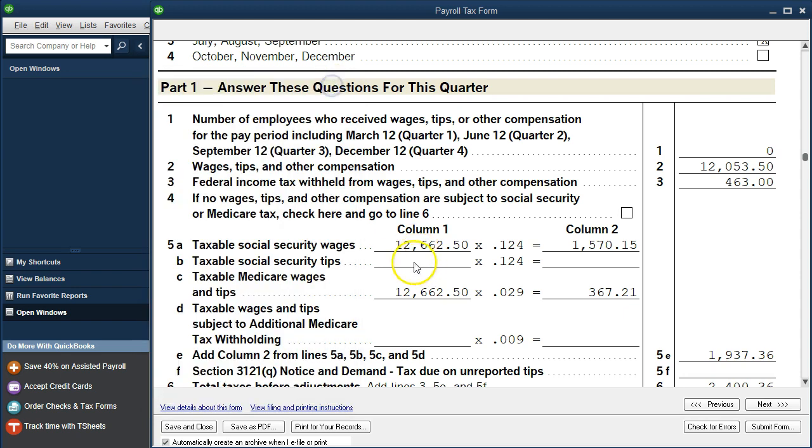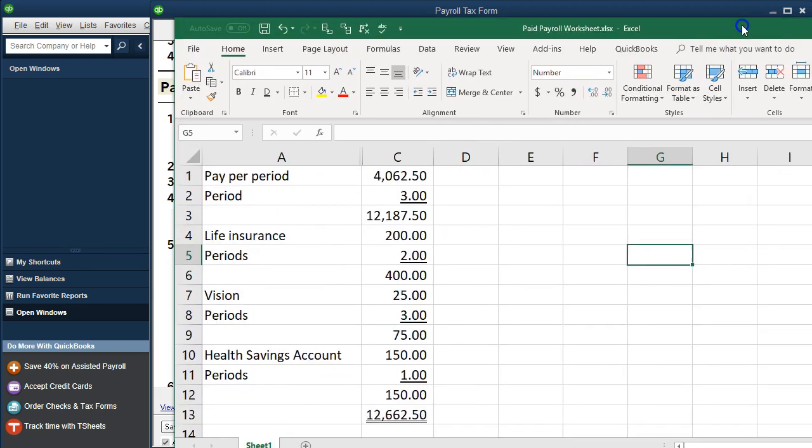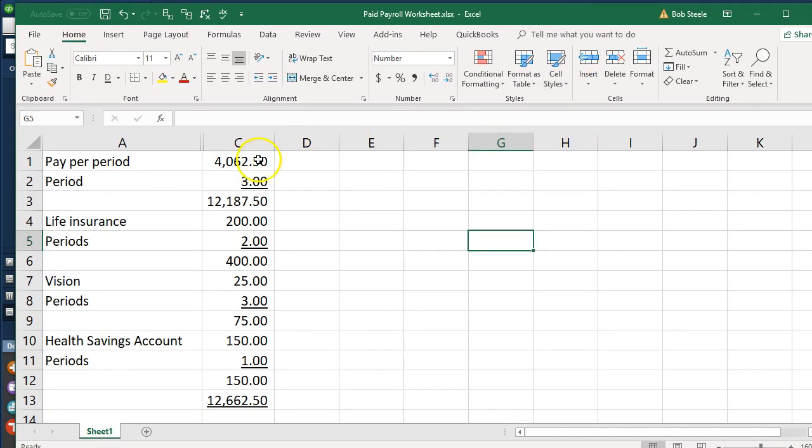Now, in order to get this number here, then we'd have to do a bit of a reconciliation because this is going to include some of those employer taxable and non-taxable items. So if we were to think about that, we'd have to say, okay, well, we actually paid for 3 paychecks, the $4,062.50 times 3 paychecks. This would be the total wages we would think. And then we had the life insurance at $200 times 2, that's going to be the $400. The vision, 25 times 3 paychecks, because there's 2 paychecks here because we entered it in the last pay period.